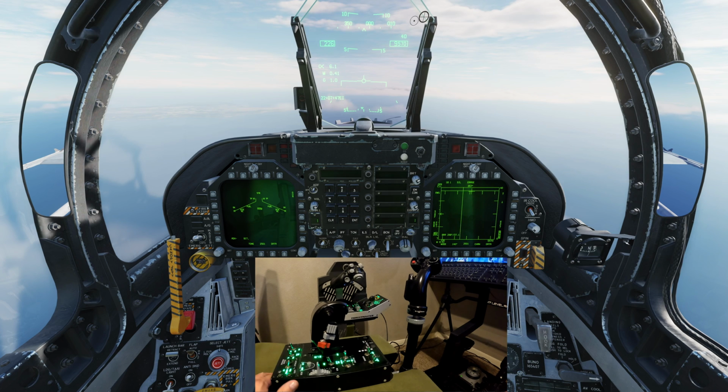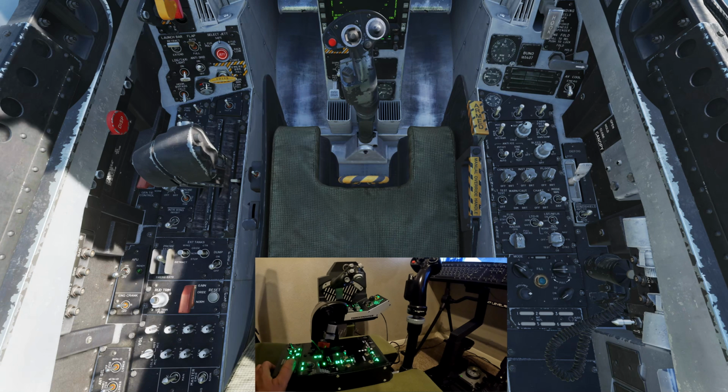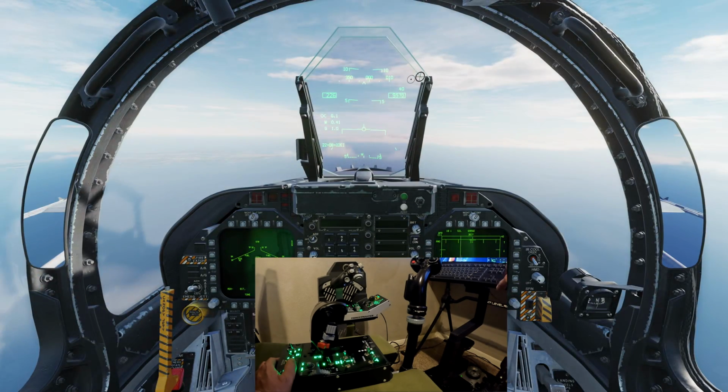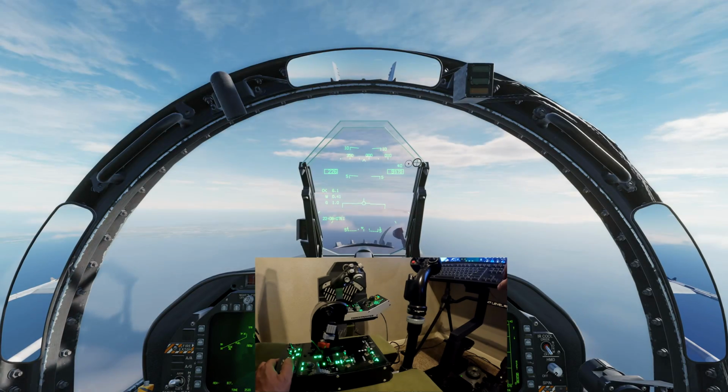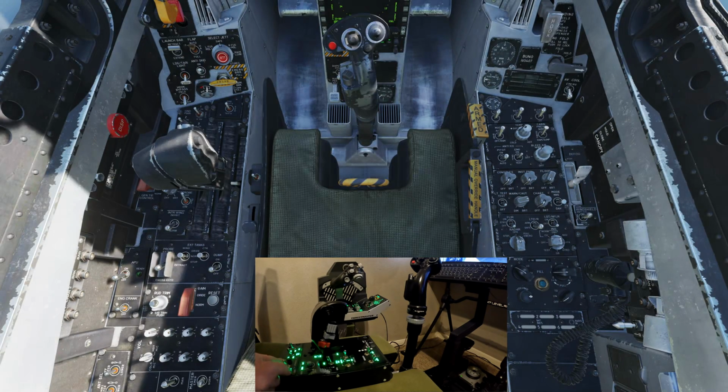So probe extend, there it comes out of the nose. Let's find the switch down there on the left console, right there. So probe extend, retract. Probe came down. Emergency extend. Probe came out. And retract. That's my quick DCS video for today.